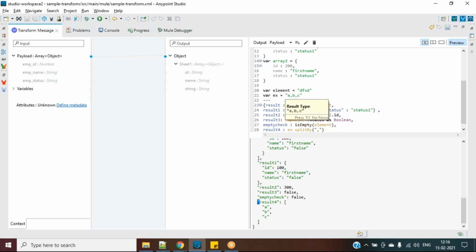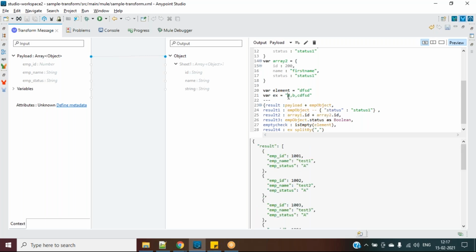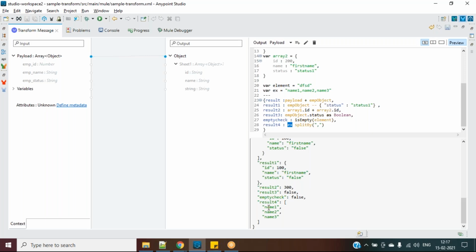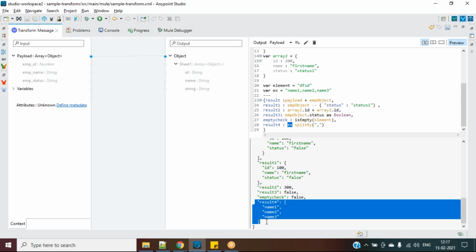If I give here instead of c, I will give here like this. Let's take a real-time example. Suppose you are having a string with names, like name 1, name 2, name 3. You are getting this kind of string from your source, but your target receives this one as, sorry, an array. How do you want to do it? You can simply split using comma, ex split by comma. Then it will give you an array structure.